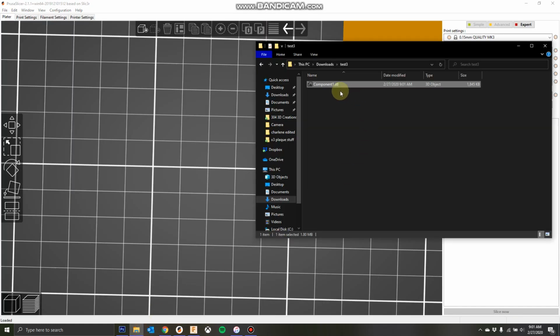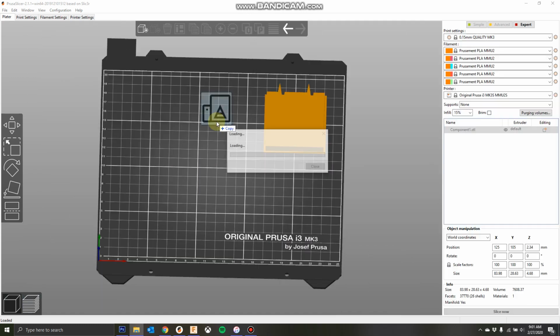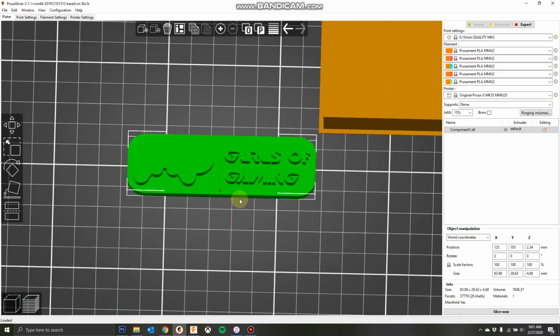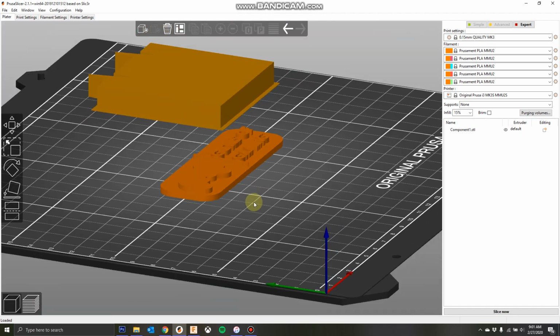So we'll pull it back up, drop it in, and there's your single file.